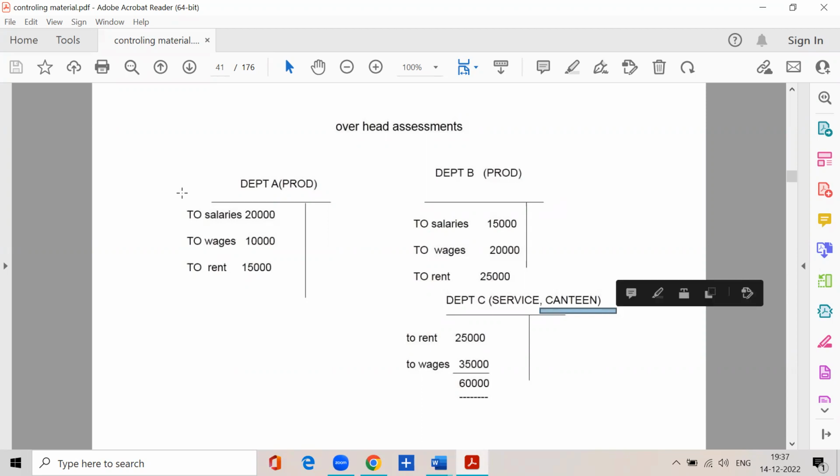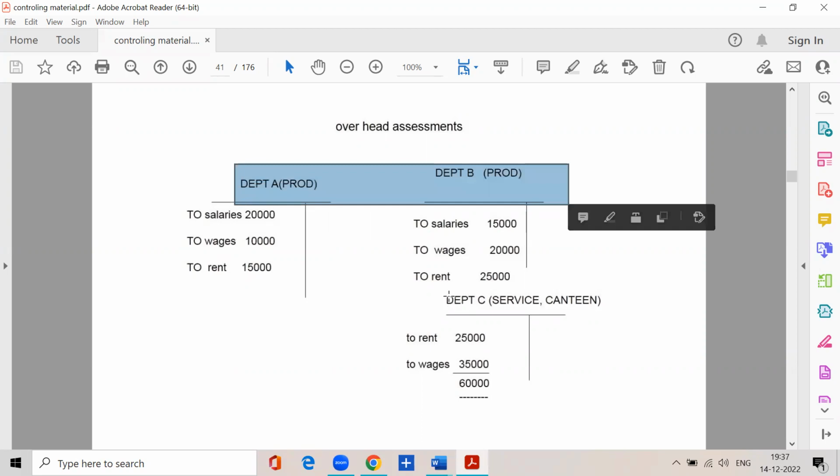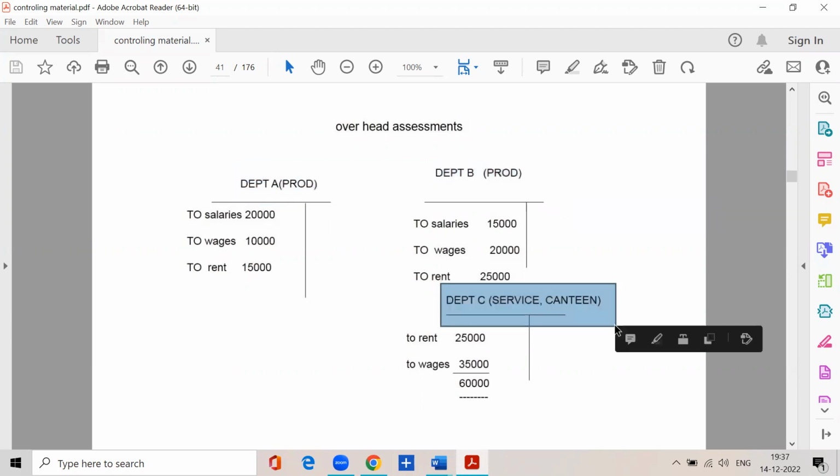Okay, suppose if you don't have this Department A production cost center and Department B production cost center, is it necessary to have the canteen cost center? No, right? That's why it is a cost accounting principle that always the cost of the service cost centers are to be ultimately borne by the production cost centers.